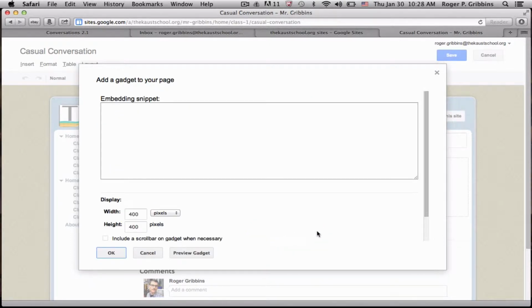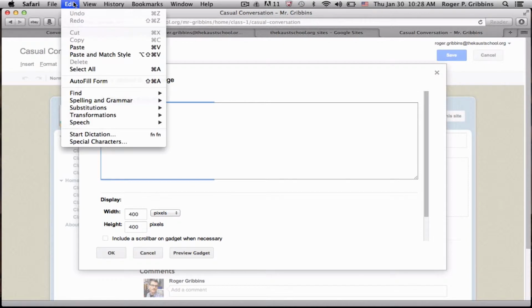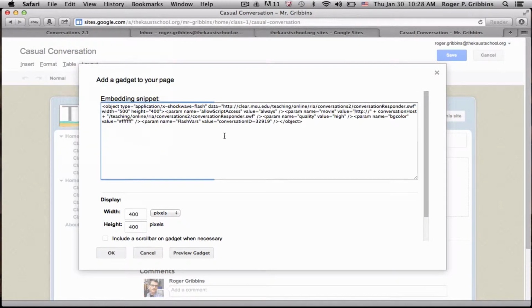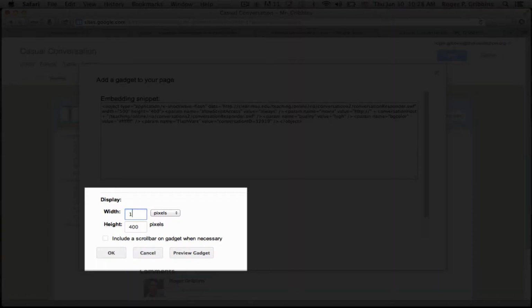It will bring you to this page here. The embedding snippet is the code that you copied from the Conversations website. Clicking in this box so you see the cursor, you can then simply paste that code in here. For the display down below, I recommend you change the width to 100%, not pixels, but percent, and the height to 600 pixels.